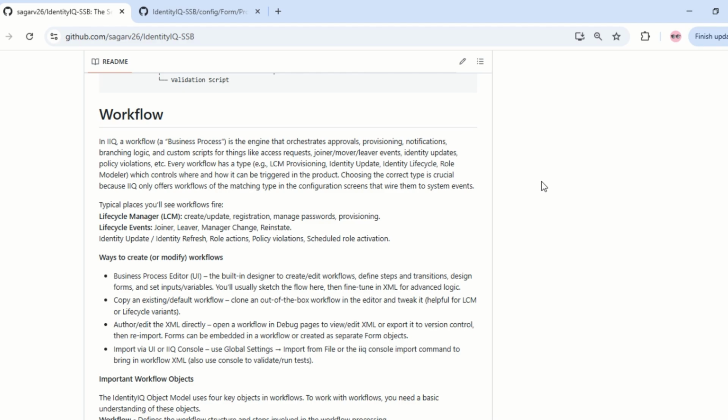The typical places you'll see workflows are in Lifecycle Manager, like create, update, registration, manage password, provisioning, and all. Then lifecycle events, for all the lifecycle events like joiner, mover, leaver, or any custom events. Then identity update, identity refresh, policy violation, role actions, scheduling, role activation, and all. And how you can create or modify roles.